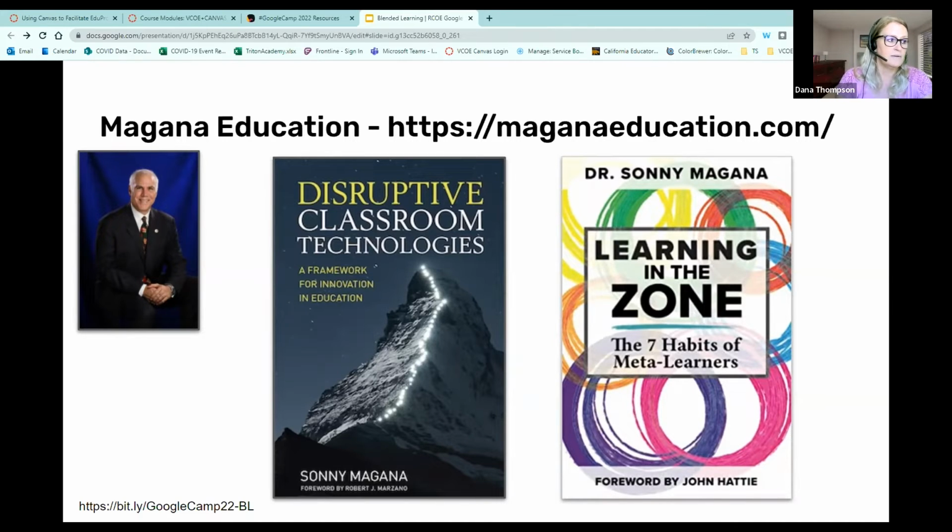But his Learning in the Zone is another one, and it's really the 7 habits that you need to have to be a meta learner. And that's not just somebody who's learning for the sake of learning, getting a good grade, and then once they leave the classroom, that information leaves their brain. But really, how do you become that meta learner? How do you get in the zone so that you are learning and consuming and really taking it to heart and using that to become better and getting in that zone so that you can do that.